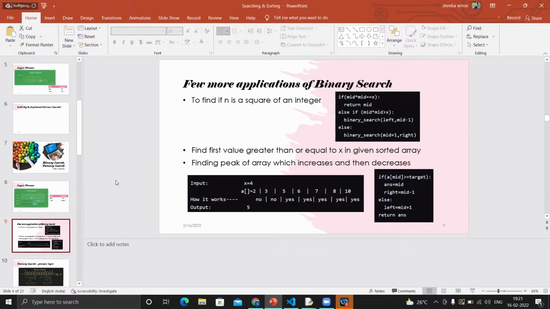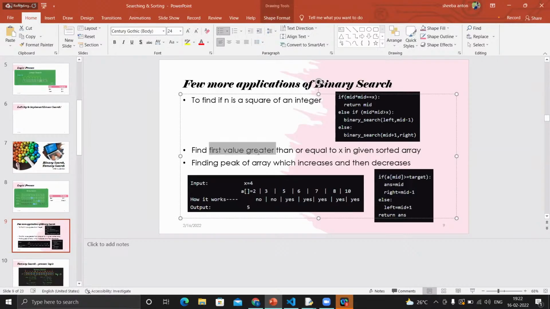In case of the peak of an array, the main idea is basically you split them into a series of no's followed by yes's. So you return the first yes value in order to get the output. Say for example, find the first value greater than or equal to X in a given sorted array. Okay, let's say X is 4. If you return the first yes value, which is 5, that would be your answer. Similarly, you have lots of binary search applications as well.